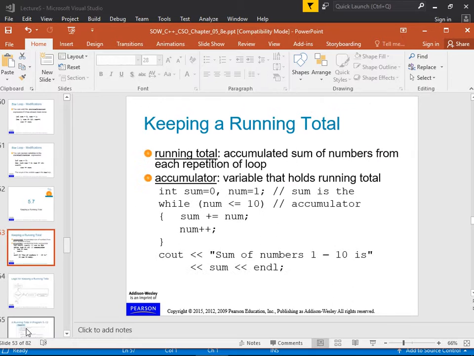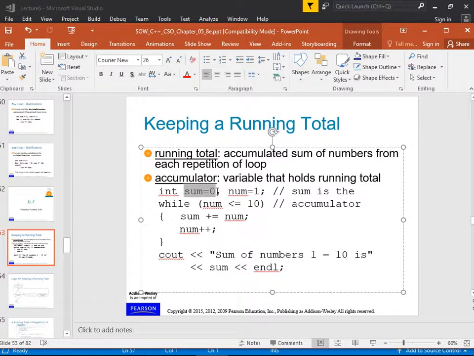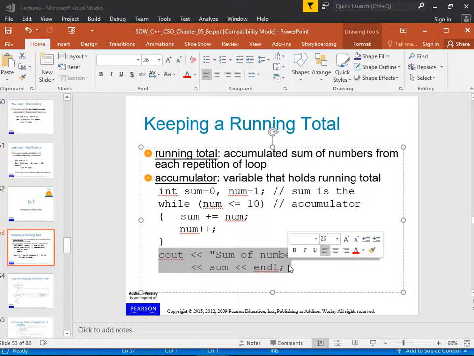Keeping a running total. To do a running total, you do this just like you did in fundamentals. You declare your accumulator, which is a variable that's going to hold the sum, and you initialize it to zero. Then you have a counter, right? And you can add things to the sum. Here we're adding up the sum of all the numbers, which is called the summation, but instead you might be adding test scores that they enter, or you're trying to calculate the average temperature, so you're going to be putting in all the temperatures.